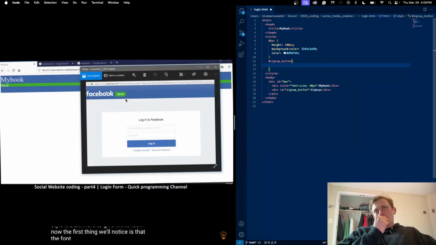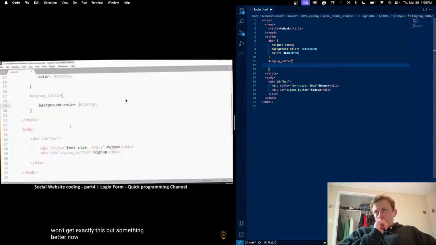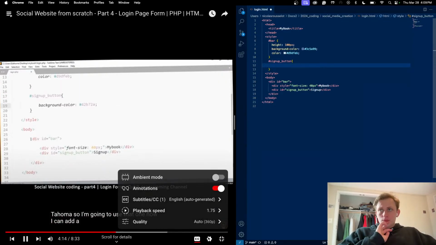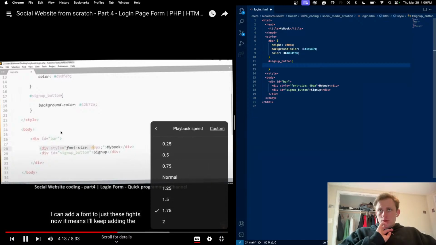Now the first thing we'll notice is that the font is very different from this. So let's add some nicer looking font. We won't get exactly this, but something better. Now there's a font that's available in all computers. It's called Tahoma, so I'm going to use that one. Now I can add a font to just this part. Now it means I'll keep adding the font to every one of these.